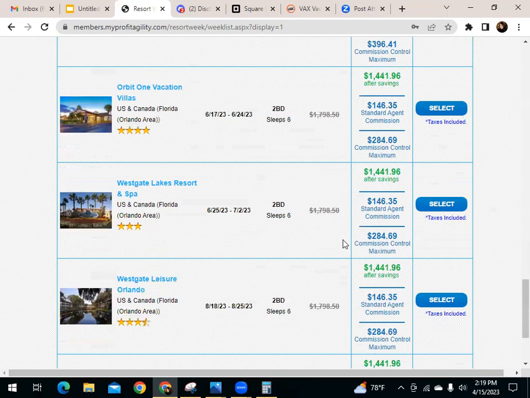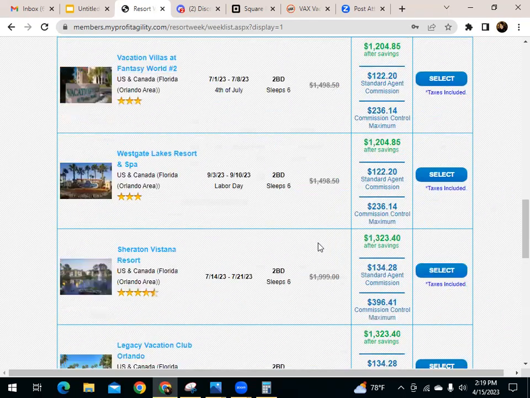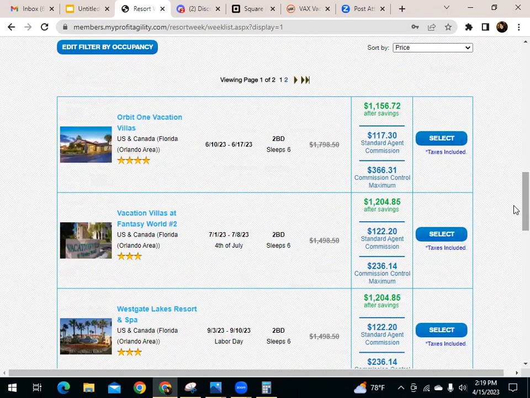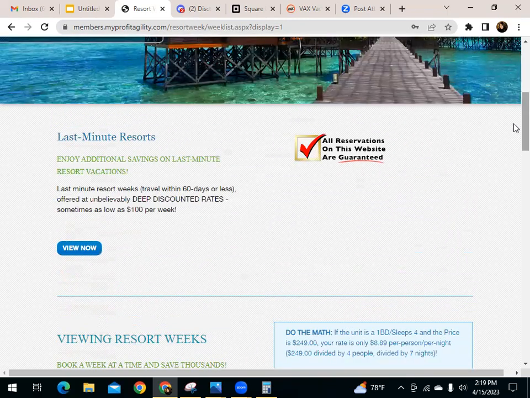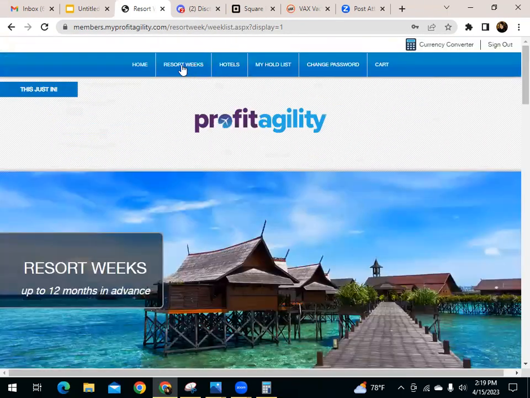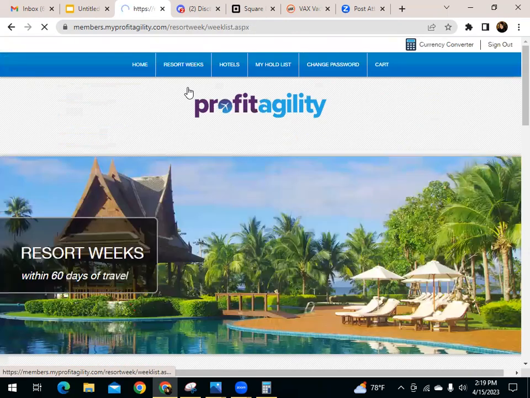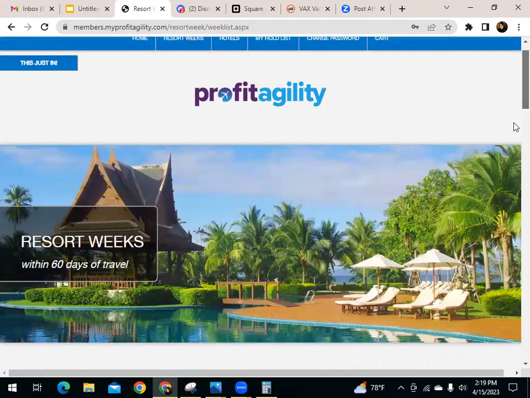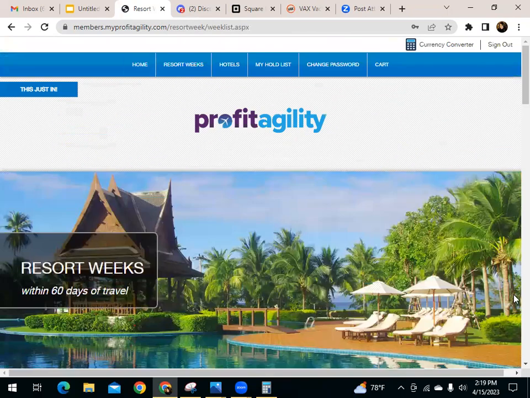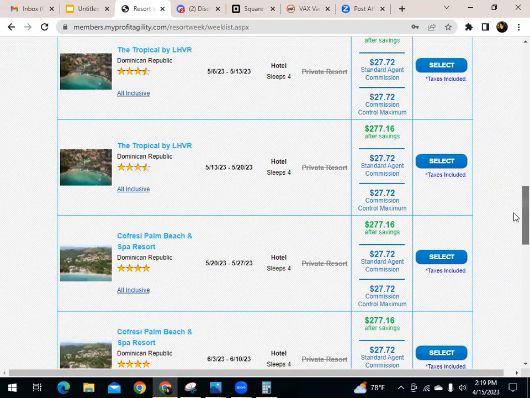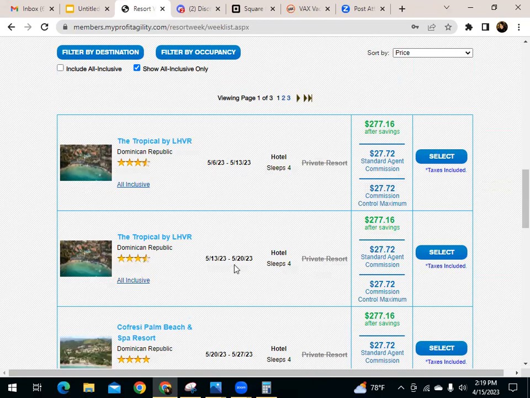Now, I want to show you one last thing, because I've kind of already gone through the whole process for getting it booked. I want to also show you what it's like if you are getting a resort stay that is an all-inclusive resort, because those are a little bit different as well. So let's say that we only want to see all-inclusive resorts only within 60 days of travel. For those, you'll see that we have a couple of options here.